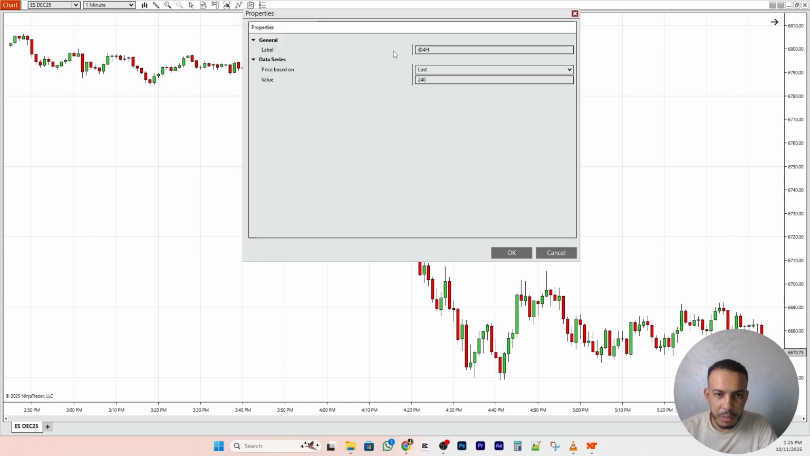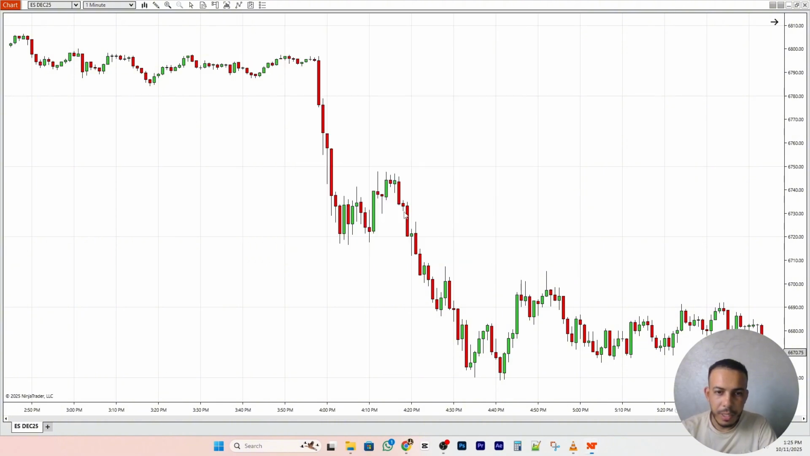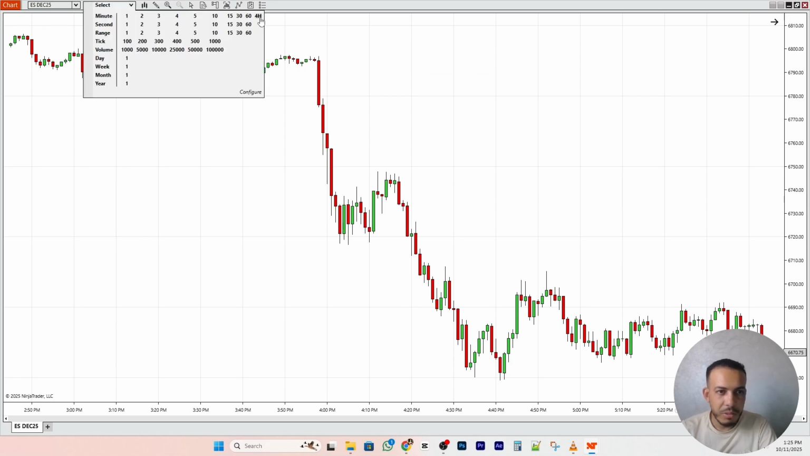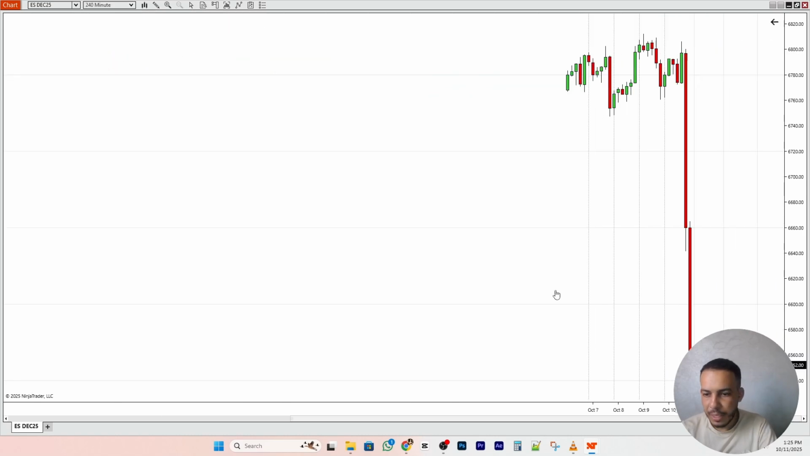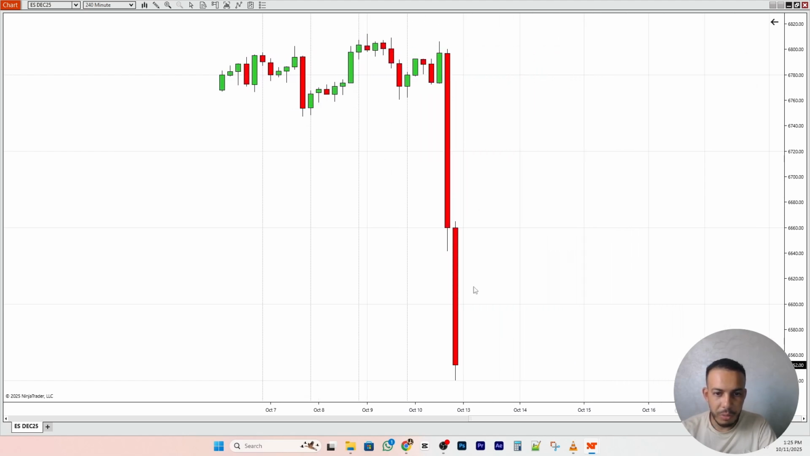So I will remove that arrow bus like this. Click on OK. Click on apply and click on OK. Now, if we go to our time frames, as you can see, we have here the 4-hour time frame. So click on it. And as you can see here, this is our 4-hour time frame.